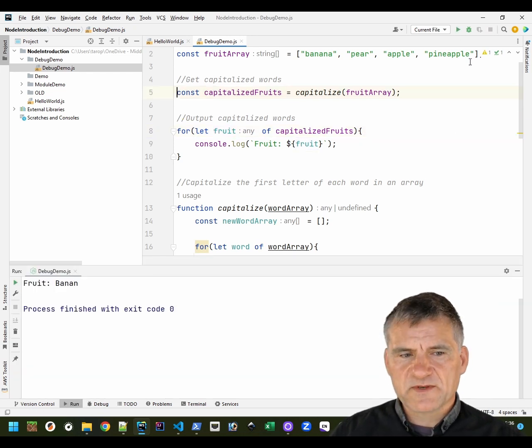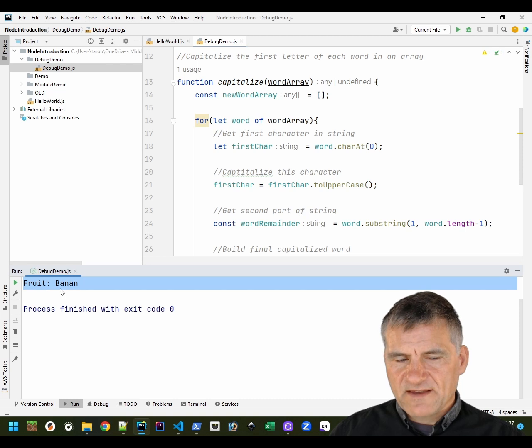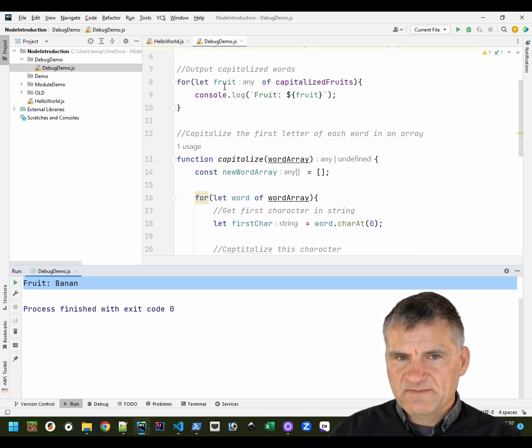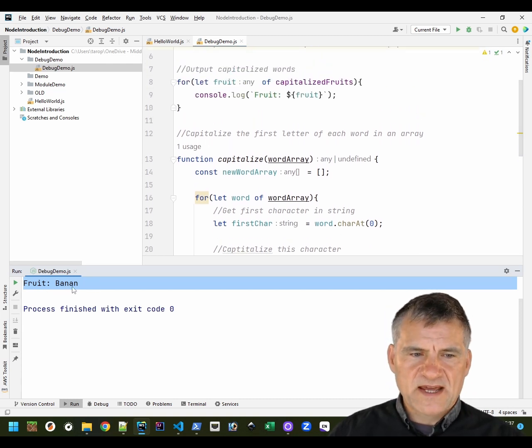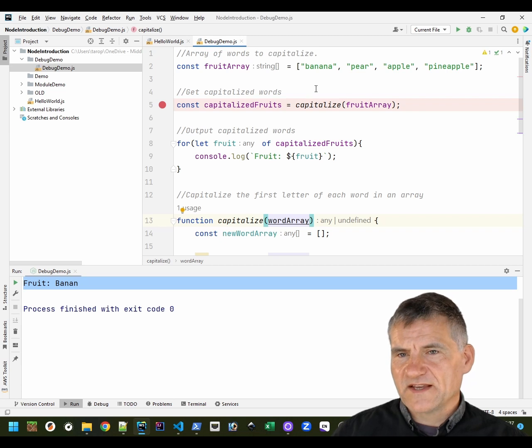Obviously in WebStorm, you just click on the run. And it's kind of weird, right? This all looks vaguely plausible, but the output, this bit here, is just giving us banan, right? So obviously it hasn't worked. And now we're going to use a debugger to see what's wrong and fix that.